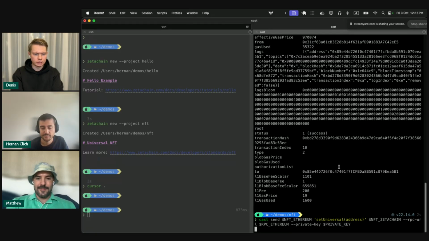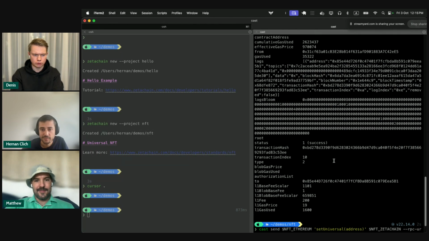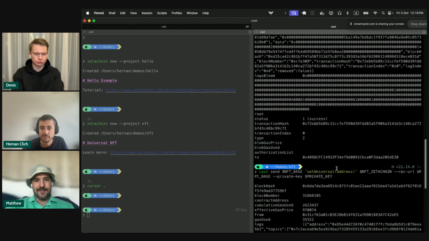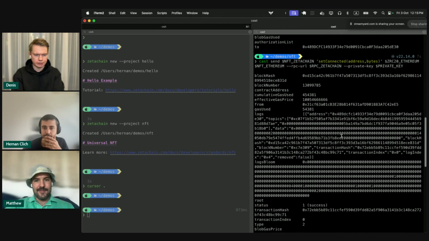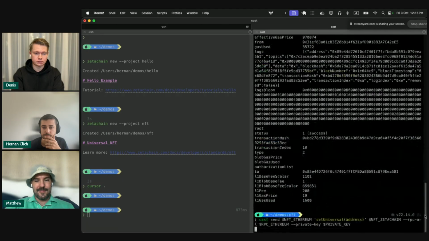When we're running set connected, it actually accepts the address as bytes, if I'm not mistaken. And the reason for that is because we want to make sure that it's future-proof for chains that have addresses not in hex, like Solana, for example. Make sure that it works with those chains as well.